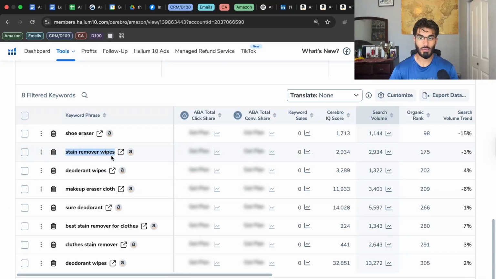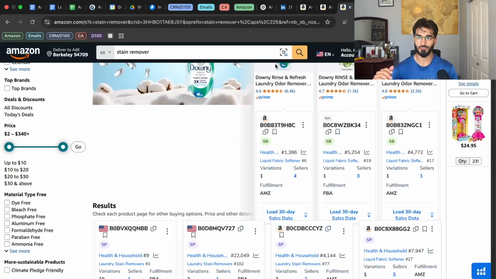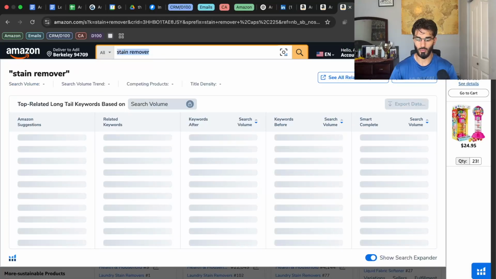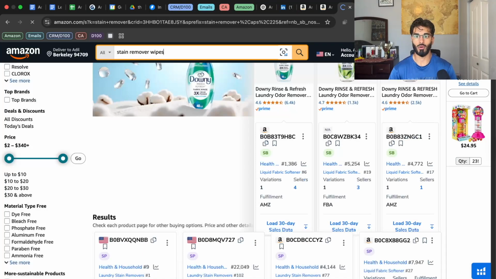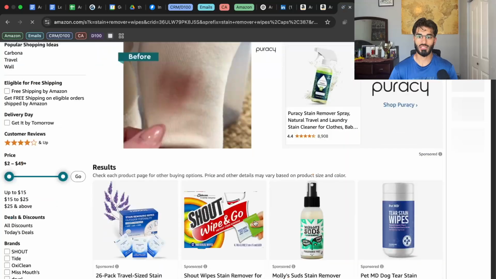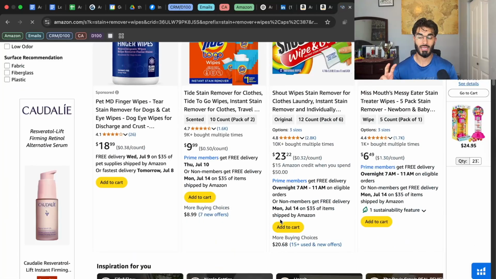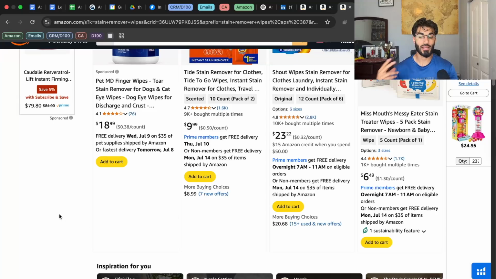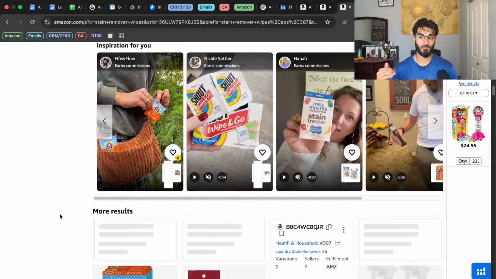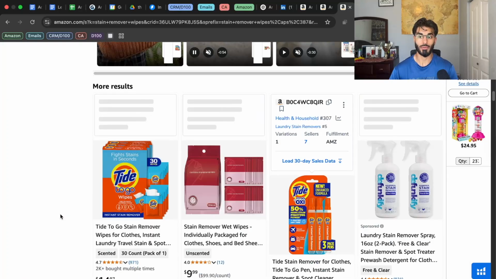Once we identify this keyword, we're going to type this into Amazon and figure out who our main competitors are for this keyword. So I'm going to go here, we're going to go to Amazon, and we're going to just copy and paste: stain remover wipes. These are pretty much going to be most of our competitors or people who are in our space. And we're trying to figure out all the keywords they're indexing for and ranking for to see if we can further implement that into our actual copy.